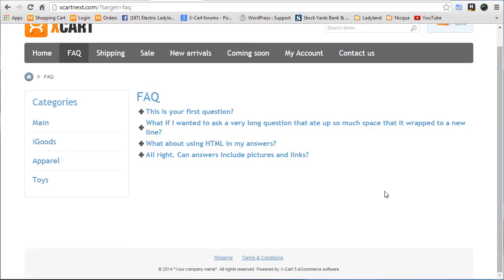Okay, well that's about all I have for you. It's quite simple. It's an easy to use and simplistic module that I think will fill a need that a lot of us have in our carts.